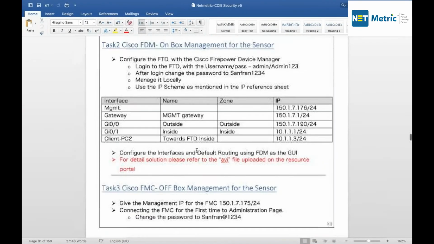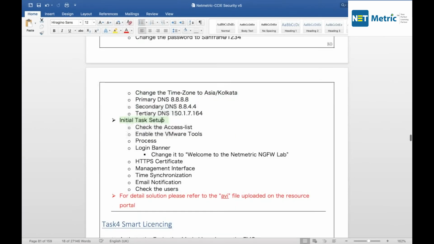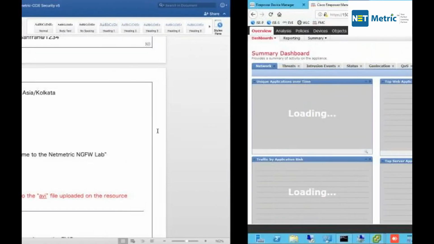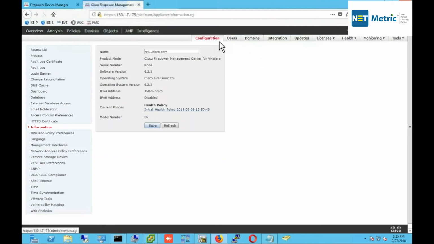Let's see what the task says. Once the management IP and everything is done, you have given the IPs, you have changed the NTP, we'll go with the initial task setup. Check the access list. We'll go to the system now. Under the system, we'll go to the configuration. Under the configuration, you can see we have an access list.